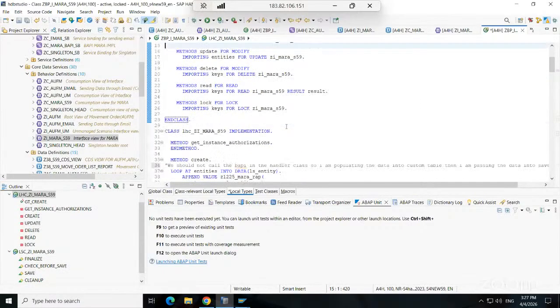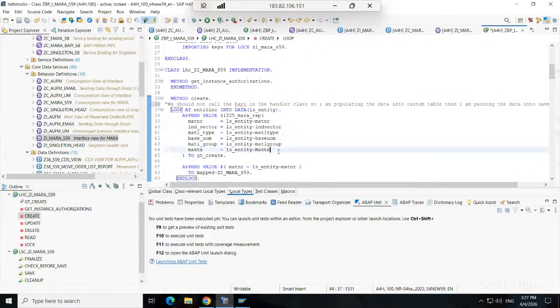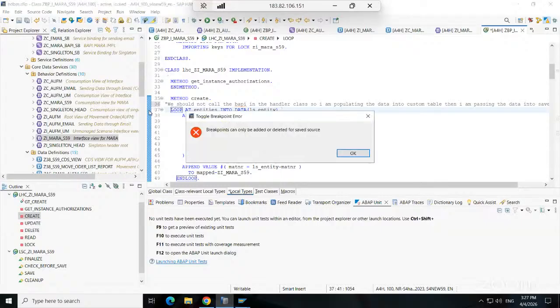Yes, sir, better. Put two breakpoints, one in the create method and the other in the BAPI method, that saver method. Put one breakpoint in both. Let's debug from the UI. Post the data from the UI first.